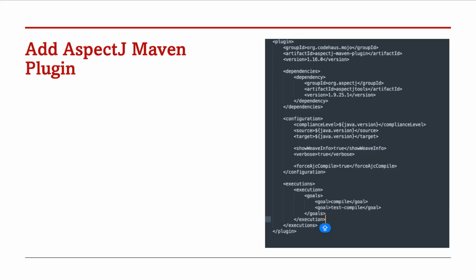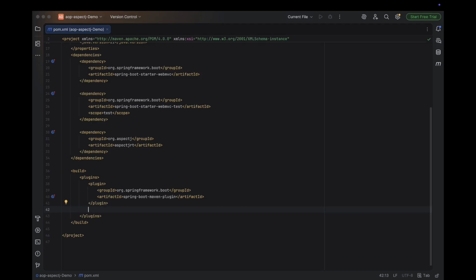Now, let's add the AspectJ Maven plugin. There are a couple of AspectJ Maven plugins available, but for this tutorial, I'm going to use the one from org.codehaus.mojo. It's a well-known and widely used plugin that integrates the AspectJ compiler into the Maven build process. This plugin is responsible for compile-time weaving. During the Maven build, it invokes the AspectJ compiler, which weaves our aspects directly into the generated .class files. Let's add the plugin to the pom.xml.